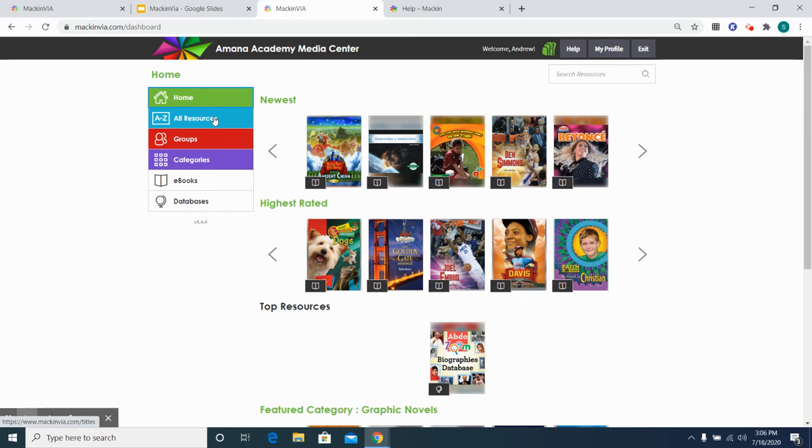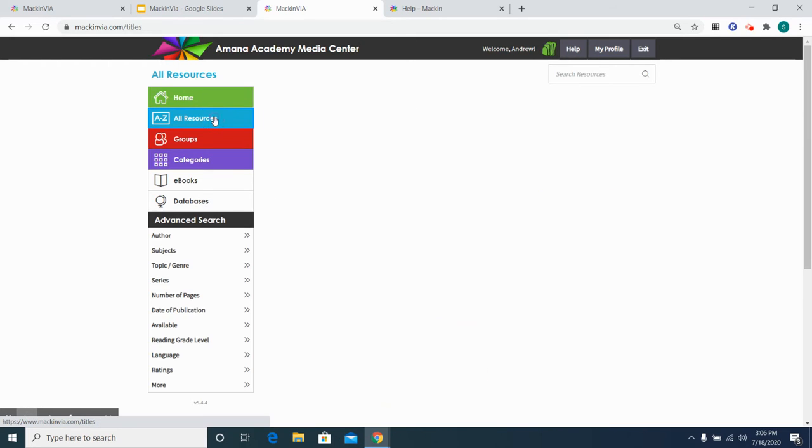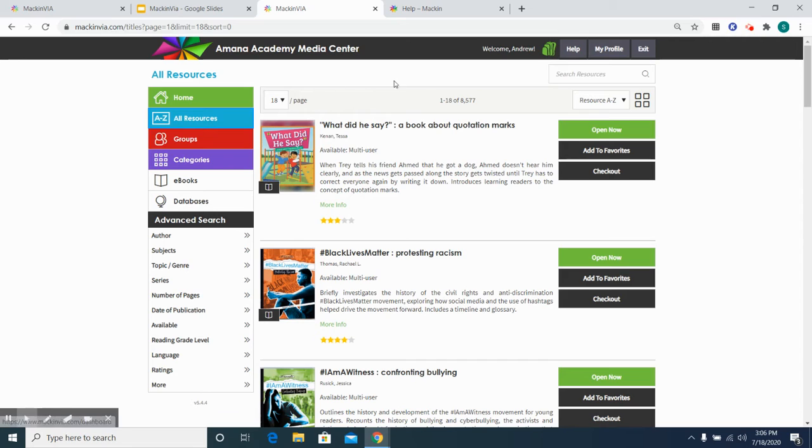Moving down the left-hand menu bar, we come to the All Resources button, and it's going to display for you all the books and databases that are in the MackinVIA application for Amana Academy. We currently have more than 8,000 titles available to us. You'll see again, you can change the number of resources that are displayed on the page, and again, you can change your sort. You can also change this to a tile view or grid view of books as opposed to the current list view.